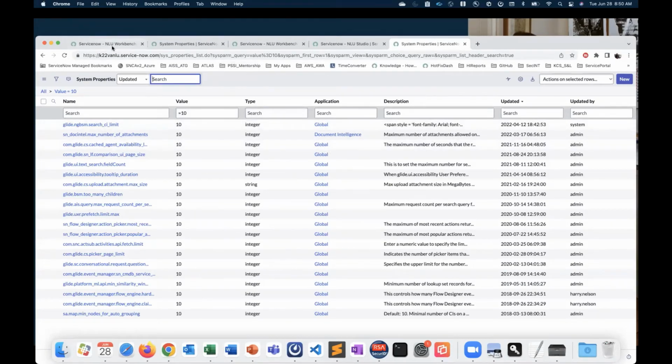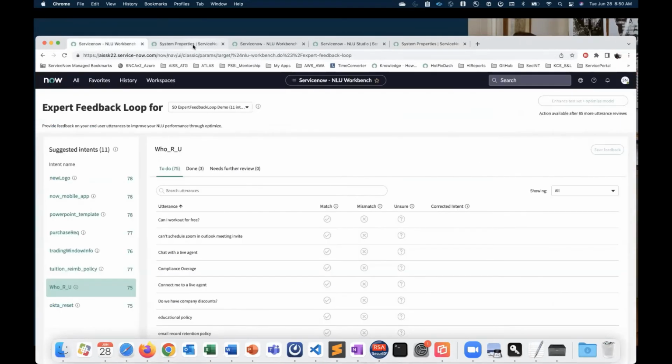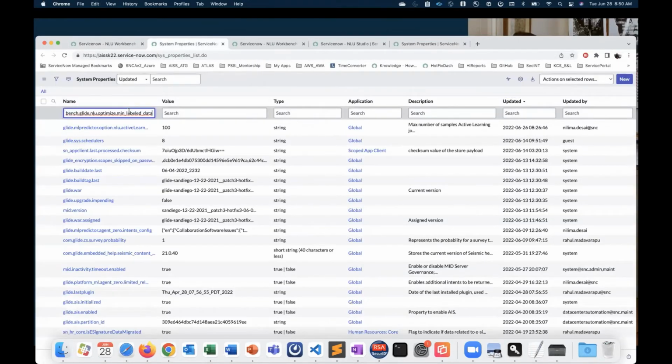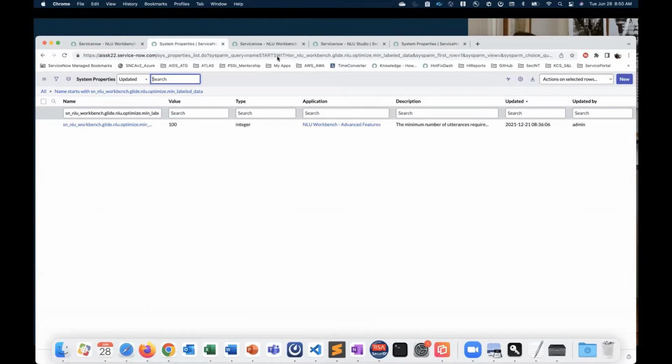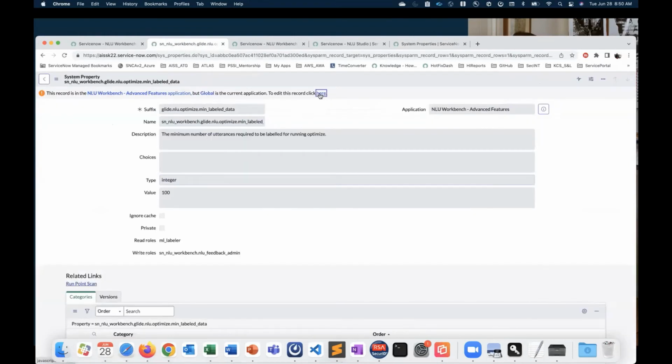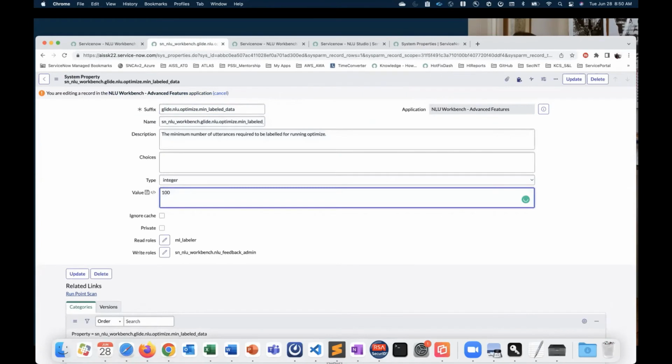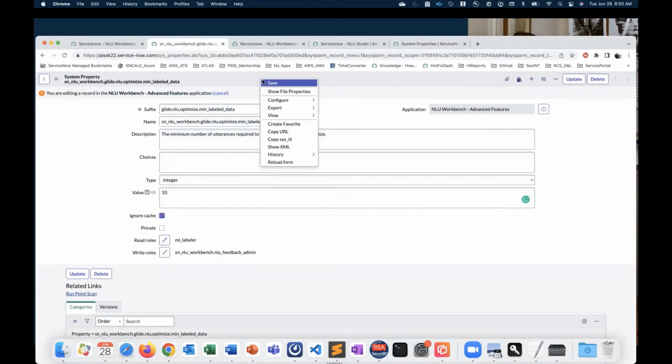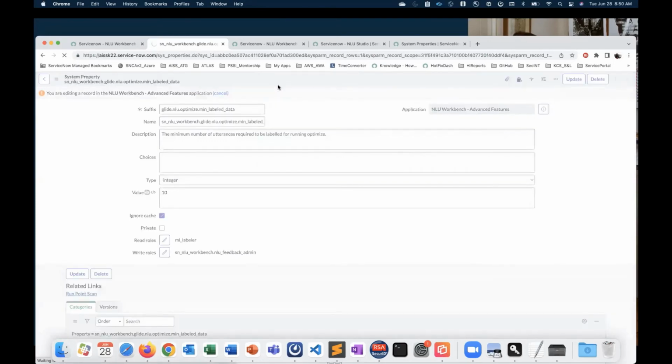No worries. Okay, come back to our system property. I had to switch instances in the last minute. This is 100, so I will switch it to 10, and I will say ignore cache and save the form.